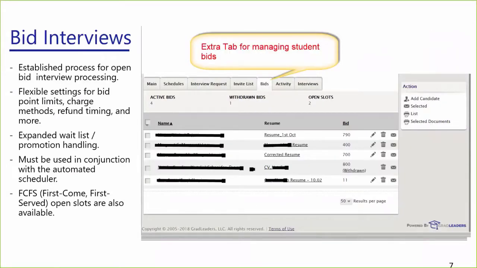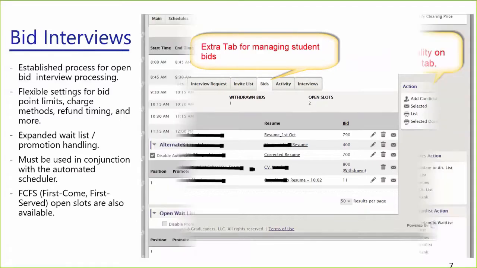There's an extra tab for managing the bids. You can see I've tried to hide some student names here. I had to look at a real school site for this because it's not in the demo site, but you can see who's the student who's bidding, what resume did they submit with their bid. You can manually add people, remove people, and so forth, manually edit bids. You can see one student has withdrawn their bid. So you've got a full management of the bid process there.